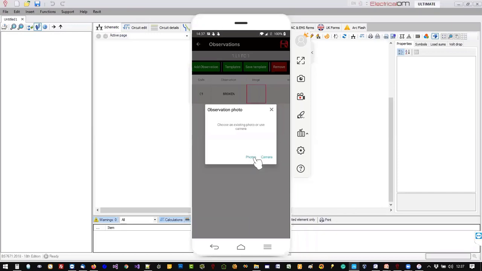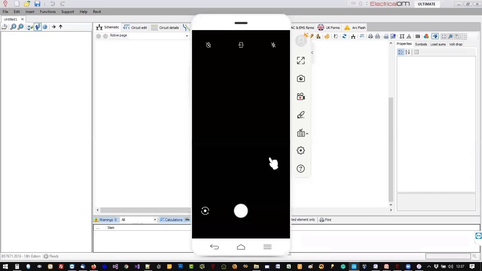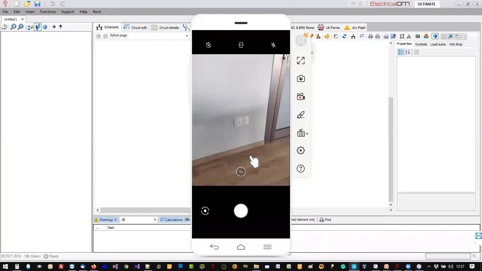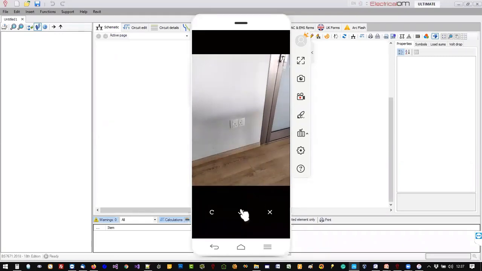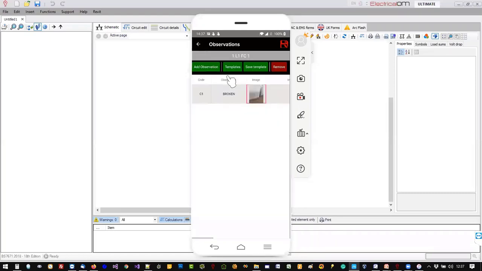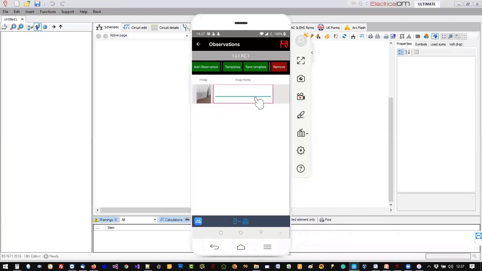Okay, you can choose photos from your mobile device, or you can choose to take the photo directly from the camera. Okay, so I'm gonna choose camera. Okay, so let's assume this is the faulty equipment. And I'm gonna apply that. So here we have the photo taken, and then we can go and add a note. So note about socket.